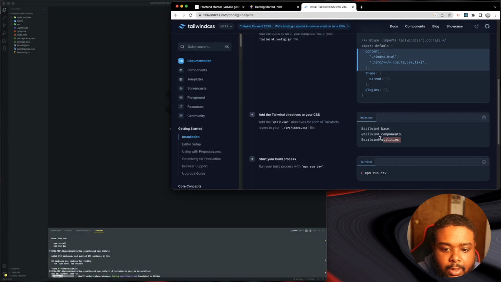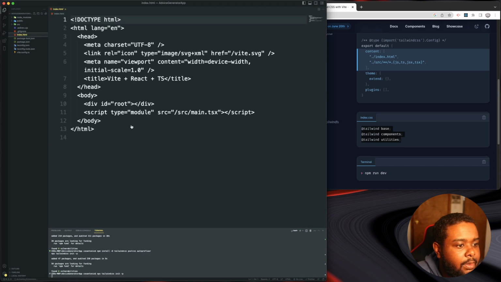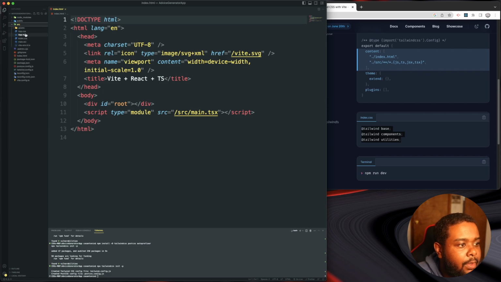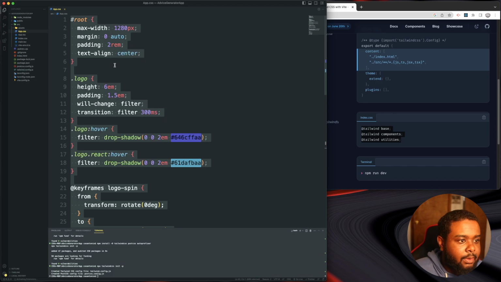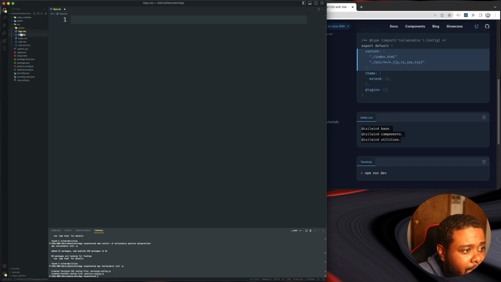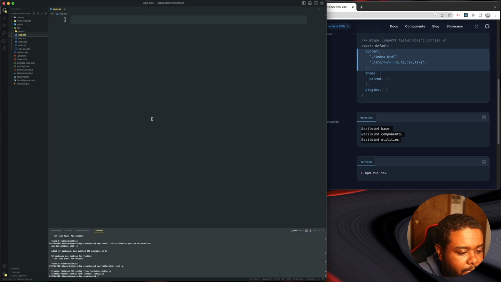And while that's going, let's copy this into our index, and let's clear out some files. We don't need to touch that. We have to clear out the App CSS. Go ahead and clear that out. We can actually delete it, to be honest, just to clear out some space. Delete this, move that to trash.